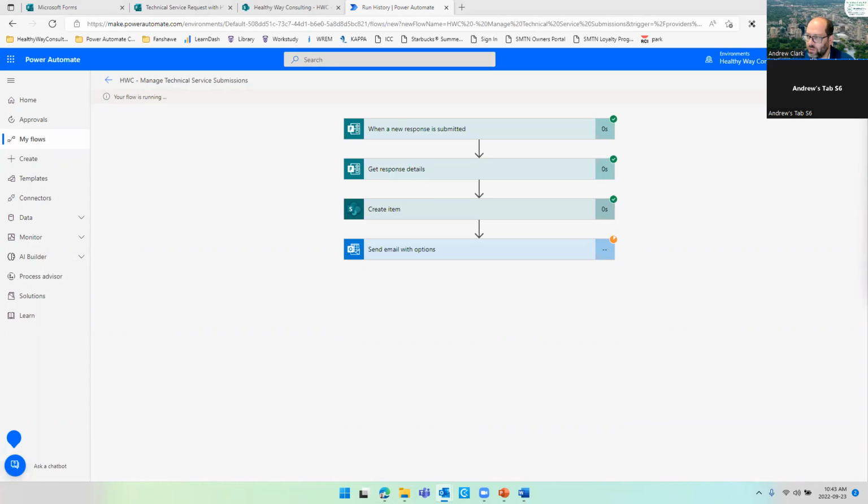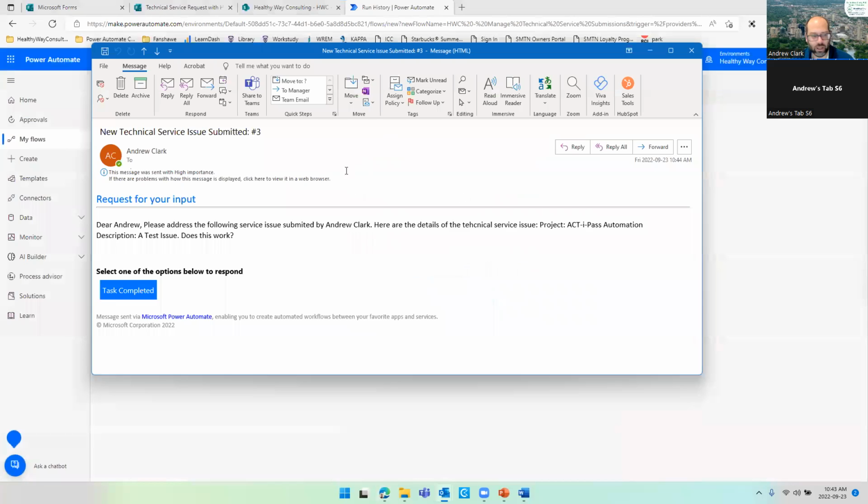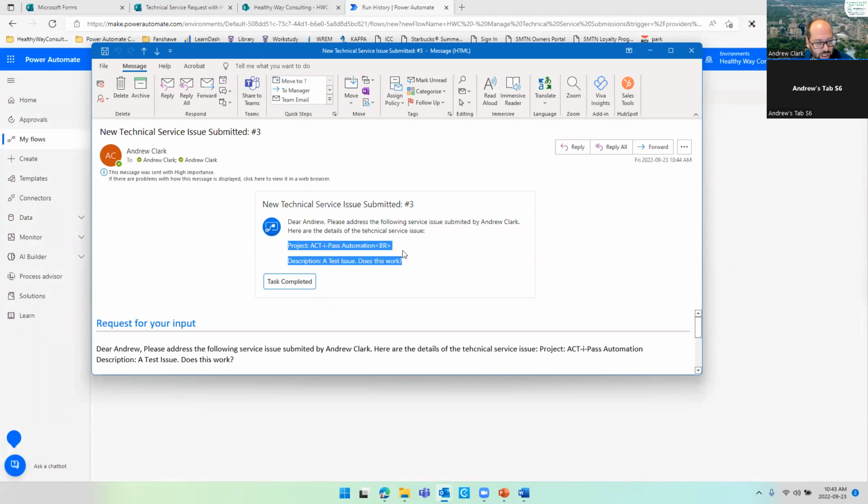Okay, got sent to my phone, so I'm just waiting for it to come up. Yep, there we go. So we have the project and the description. The BR doesn't work, but actually putting an extra break between the two does separate them.